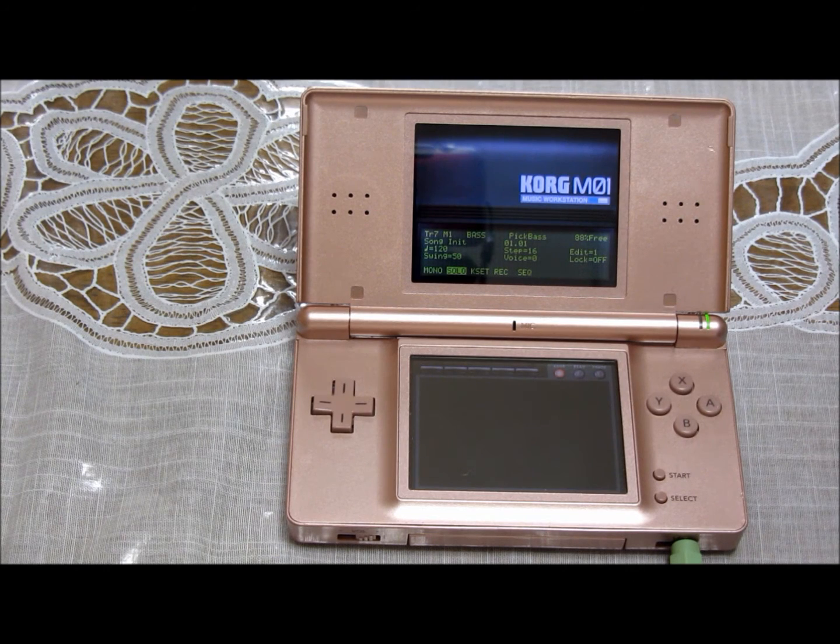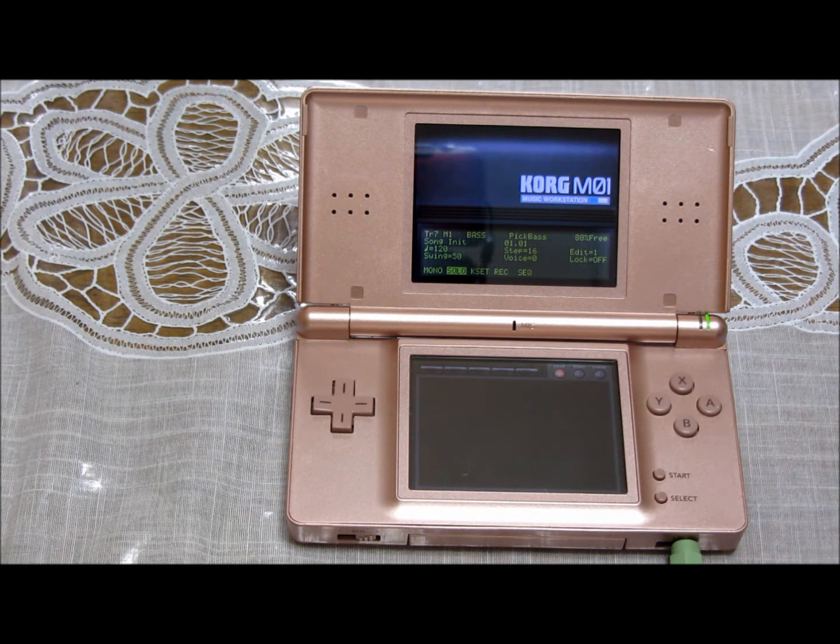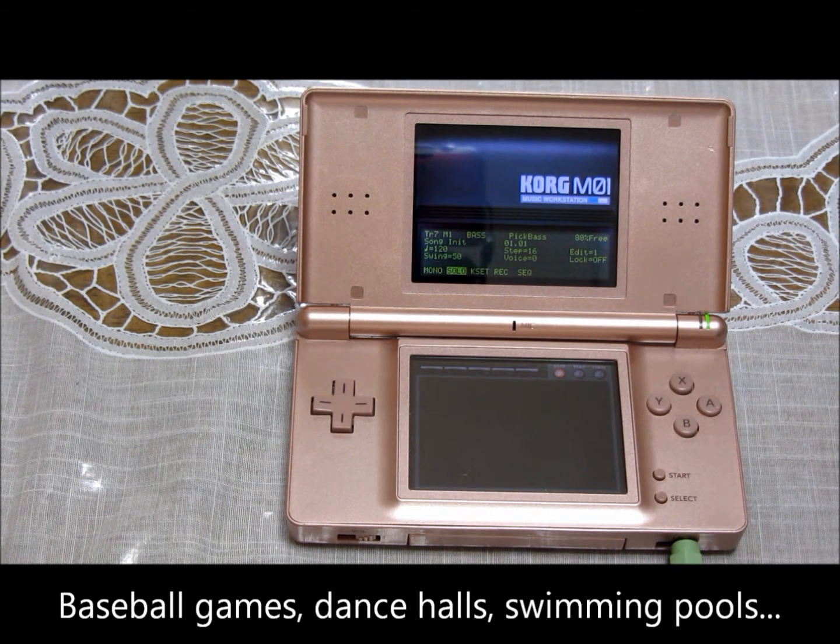For the most part, I'd have to say that the real advantage to having the M01 simulator is as a learning tool. If you're trying to figure out how to do music composition from scratch, you're self-taught, and you want to have something to work with, then this software is great. You can take it anywhere. You can take a Game Boy. You could obviously start switching over to smartphone apps.